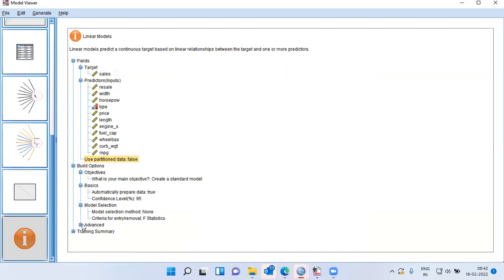You can see here, what is my objective? My objective was to create a standard model. Remember, I have not used boosting or bagging. And I had requested for confidence interval. I had automatically prepared the data. The model selection I chose as none. When it comes to advanced, the random seed that was used is being displayed.